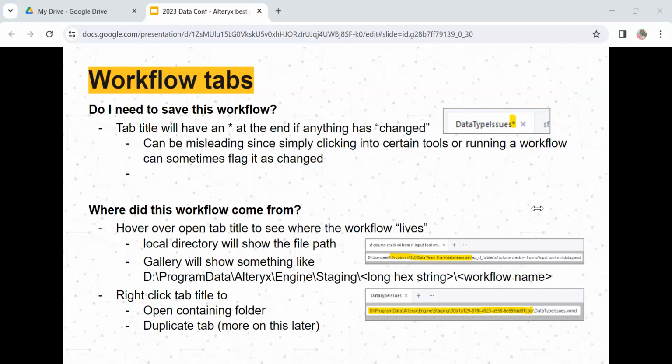But knowing where your workflow lives when you're getting ready to save it can also help. If you hover over the tab name, it will show you the directory path. And based on that, you can figure out whether you opened it locally or opened it from the gallery. If you opened it locally, when you save it, it's going to save back to the same local directory and overwrite that, but you've got your BAK file there in the background for you.